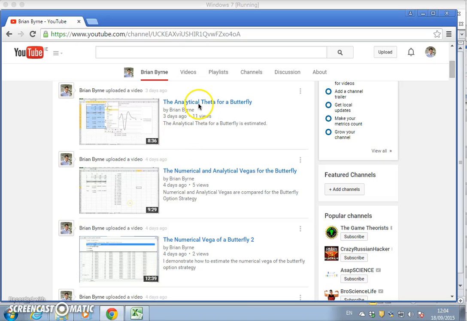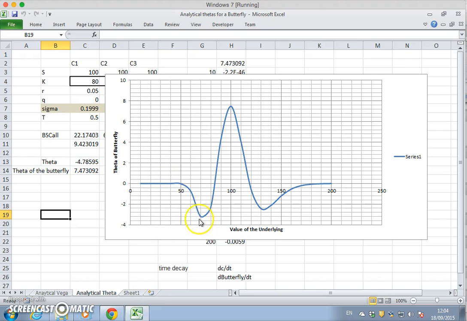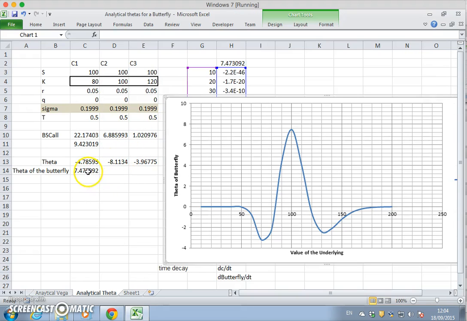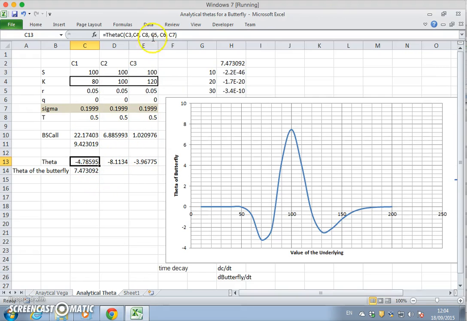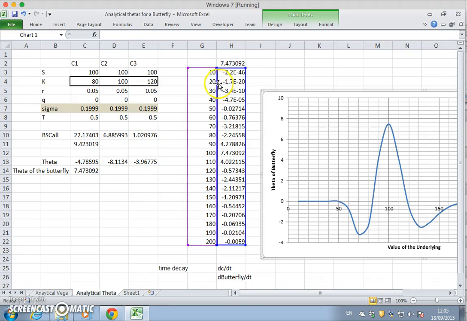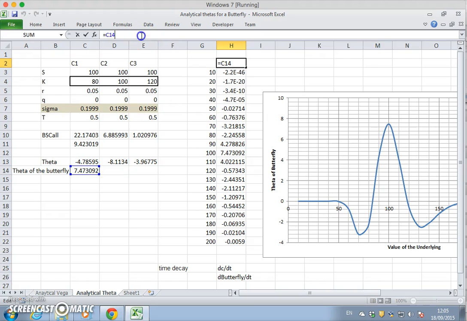In my previous video I estimated the analytical theta for a butterfly, and that took the shape. So we had, we estimated each of the individual thetas for the option positions, and then worked out the value of the portfolio and regenerated the butterfly theta for a variety of different stock prices going from 10 to 200, where the underlying was a stock or could be considered to be a stock.